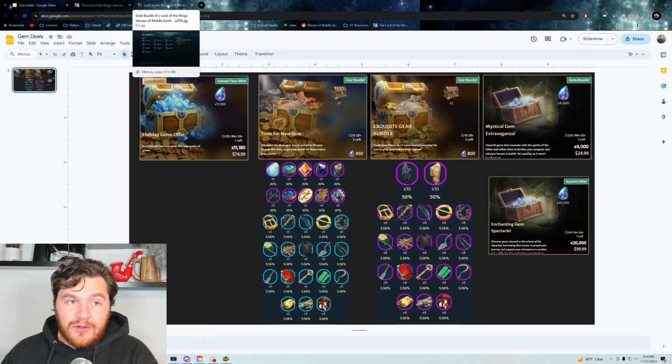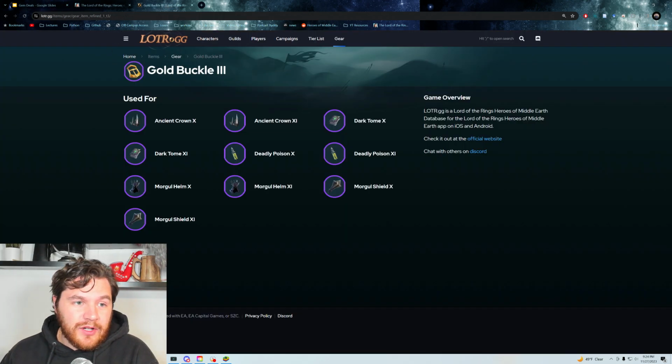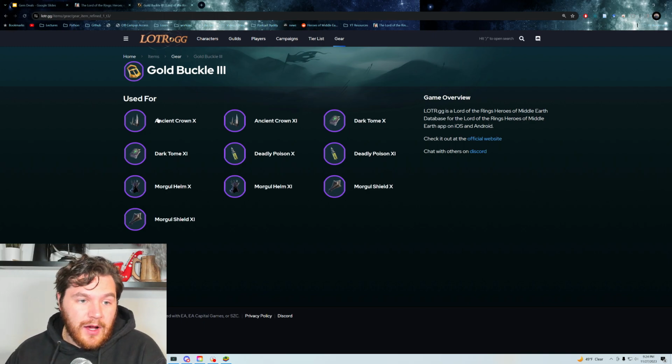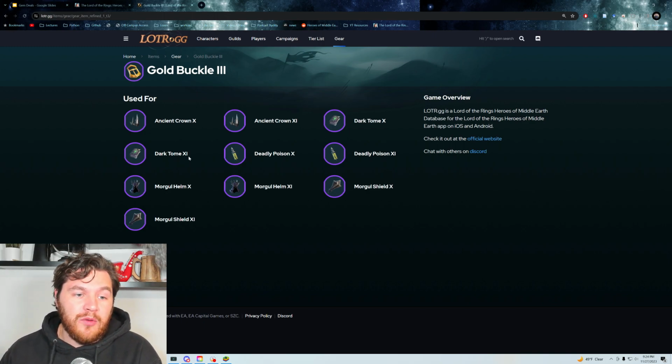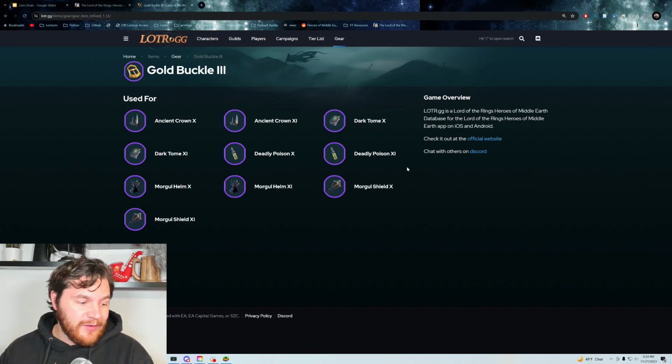But if you go to LOTR.gg and you look up Gold Buckle 3, you can see what it's made for. And you can see that it's got Ancient Crown 10, Dark Tome 11, Ancient Crown 11. So these in particular, I think, are used a lot for the Black Beast and a lot of his gear. So this is something that looks like it might be to go to gear tier 11.